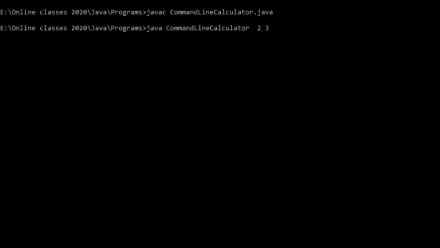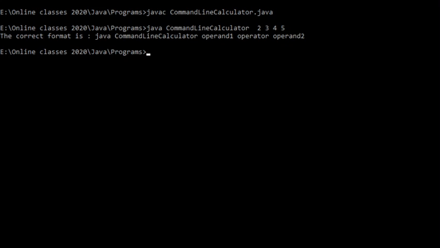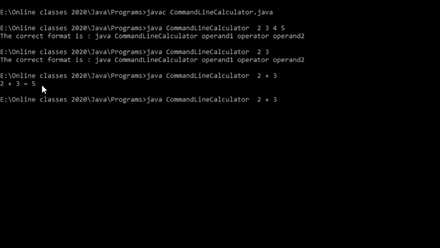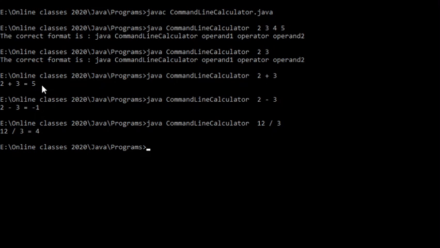First let me try giving some other number of arguments. You can see it's telling me incorrect, since the number of arguments is greater than 3. So it is telling me that this format is not correct. What if I give less than 3? Then also it is not correct. Let me give a correct format: 2 + 3. It gives me 2 plus 3 is 5. Let me try something else, minus. There I get minus 1. Let's try divide: 12 divided by 3, so I get 4.